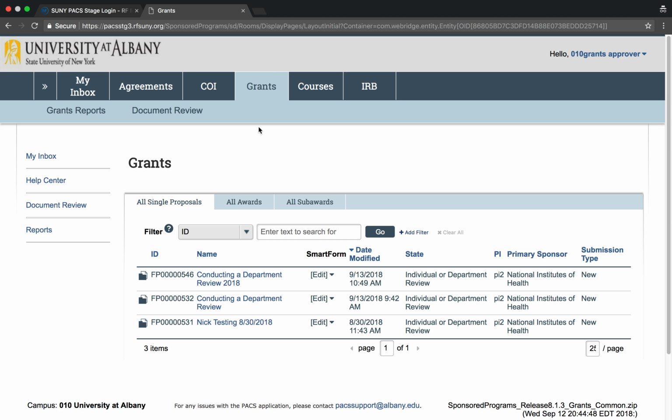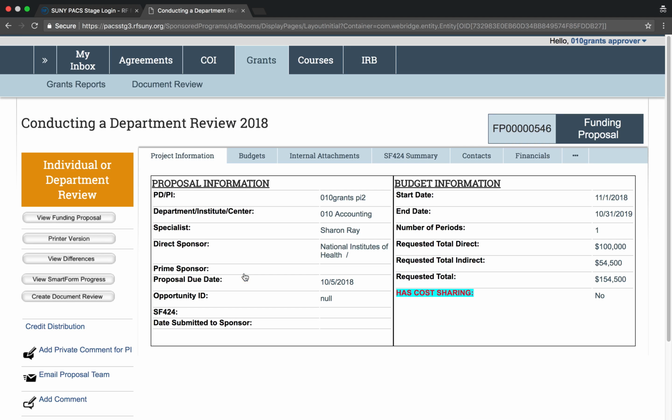From the Grants tab, you will select the proposal that you are ready to review. Click on it, and it brings you to the proposal workspace. This is the main proposal workspace where you will be able to identify the name of the PI, the department, the RA involved, the sponsor, the proposal due date, as well as budgeting information. You'll also be identified whether there's cost sharing involved.